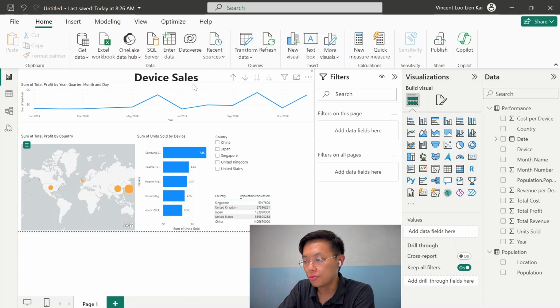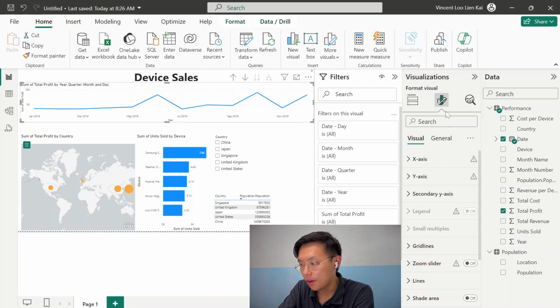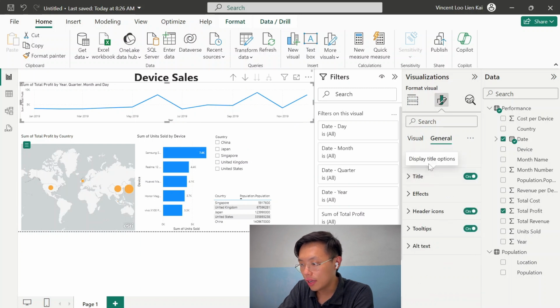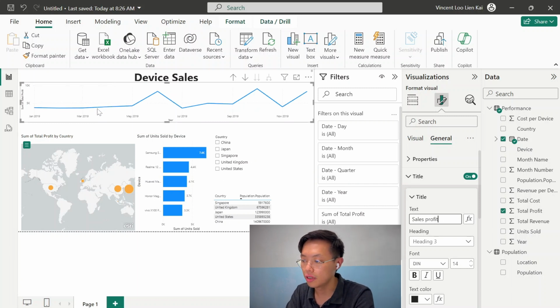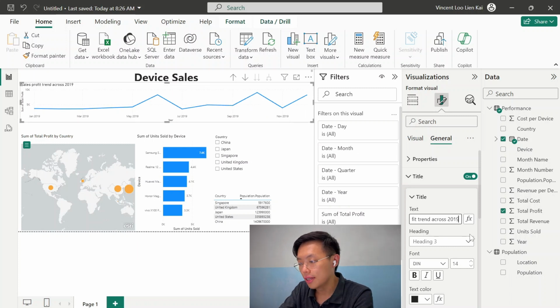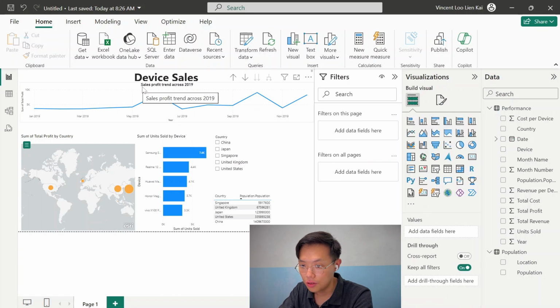By clicking at each visual, you can click on format your visual and click general. And this is where you can play around with the visuals. Let's say I want to have a title, where this sum of total profit doesn't look clean and doesn't look nice. I want to write sales profit trend across 2019. And then I want to make it at the middle, and I want to bold it, and I want to increase the font a bit. So there you have it.